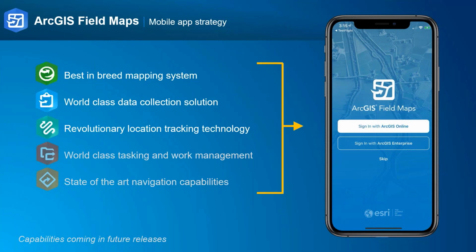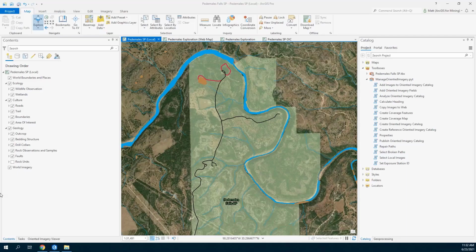So today, again, the focus is on some new features in ArcGIS Field Maps, as well as ArcGIS Pro, and how that fits into the field data collection workflows.